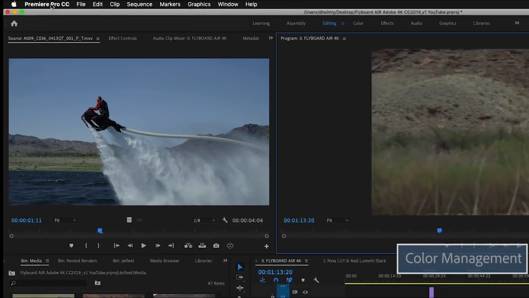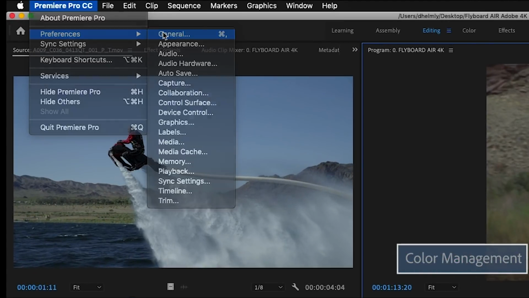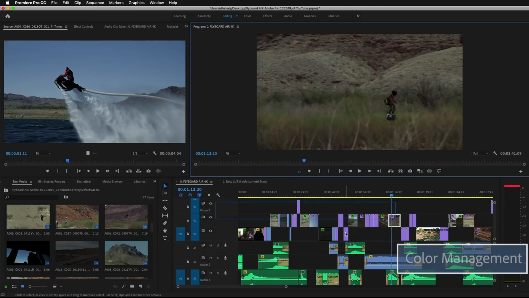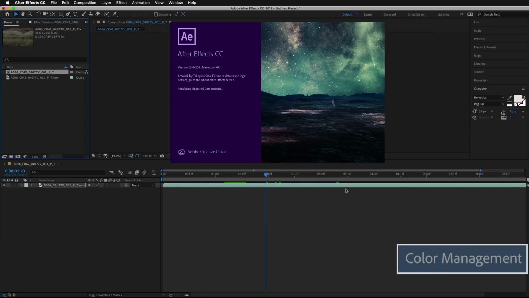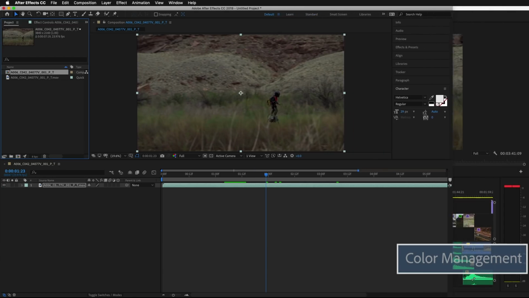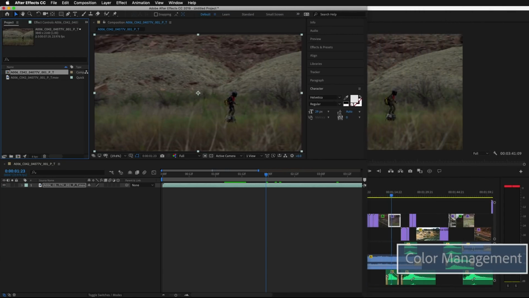You can find the change under Preferences, General, and there's a new checkbox to enable display color management. So I'm going to go ahead and check that. And now when I bring up After Effects, you'll see consistent color between each of the outputs of the timeline. I'm going to reduce the size of After Effects a bit so you can see the color on this composition and the color on Premiere Pro is exactly the same. And that's what we're looking for.